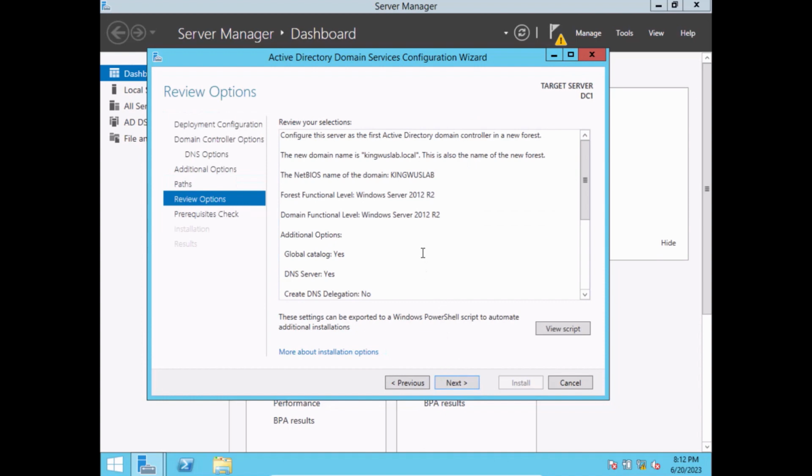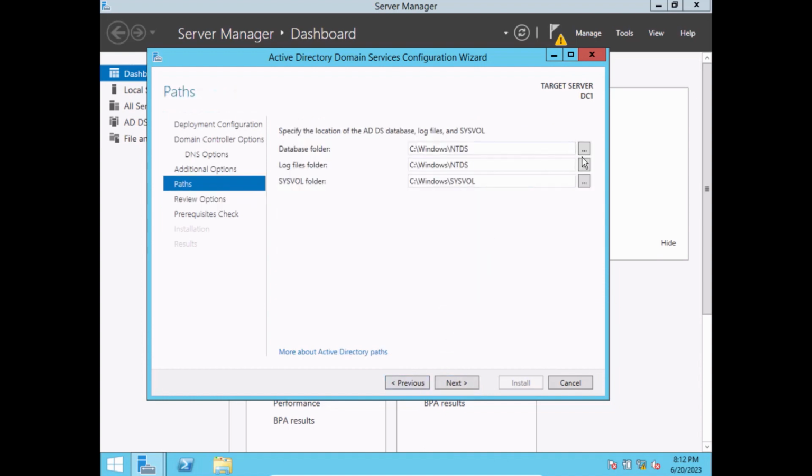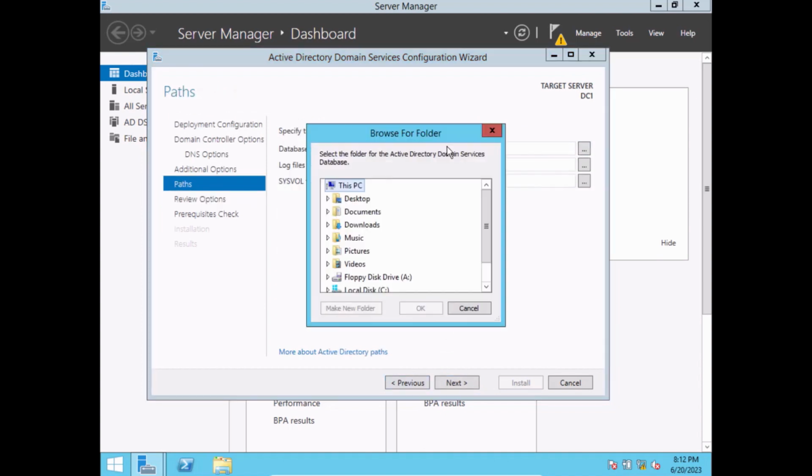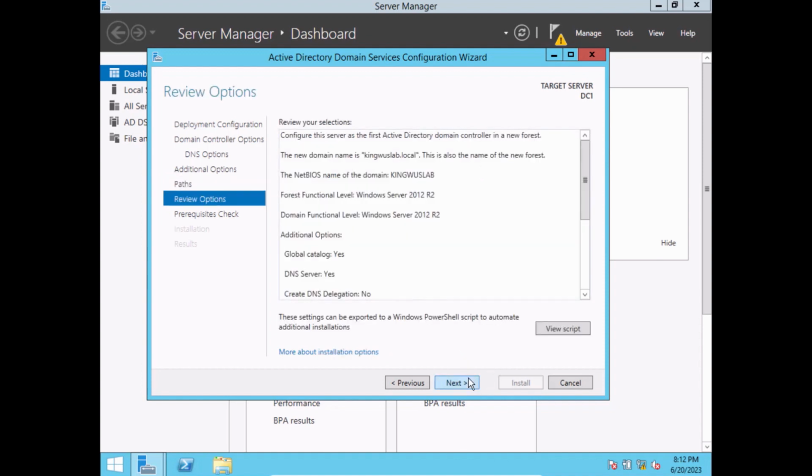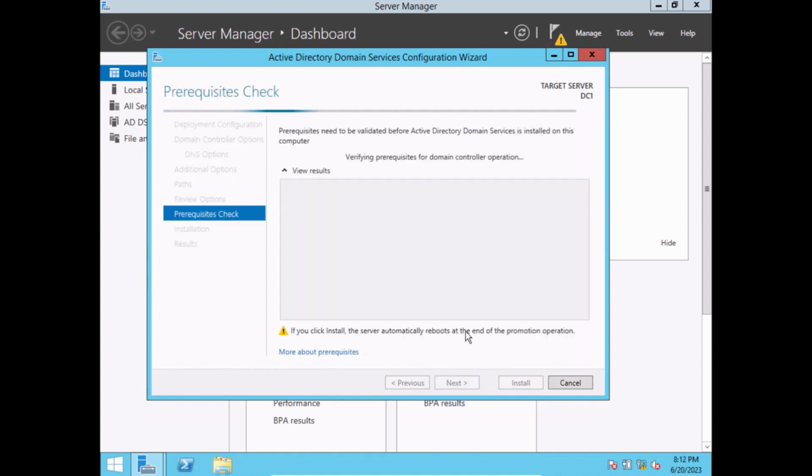I will leave everything as default. Remember, you can change the location if you want to. You click on this and then you can change the location where you want to drop it. But by default, it's going to create a folder in Drive C called Windows, and within Drive C, Windows, another folder will be created called NTDS for all of it. Then I'm going to click on next. I'll leave everything as default, and I'm going to click on next once again.